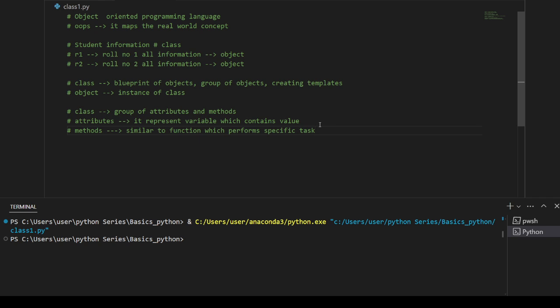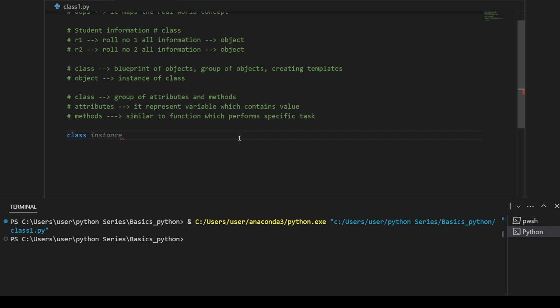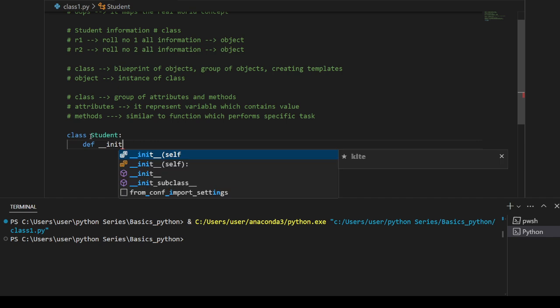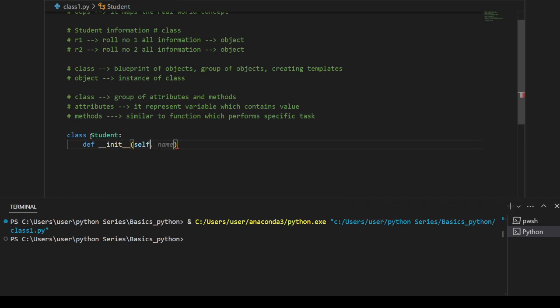Let me now make a class. First of all, we need to write the keyword class, and the general rule is that we capitalize the first letter of the class name. Then we write the colon, and then we write the init. I'll explain it later. Just copy this code; I will discuss this part of the code later in my video.